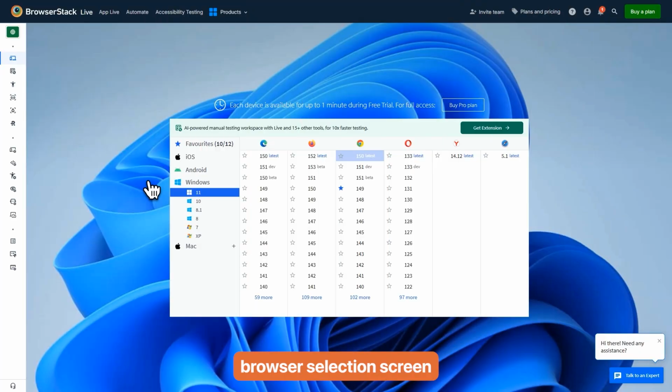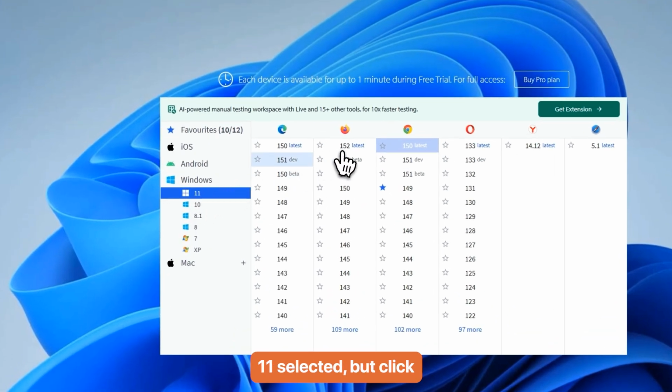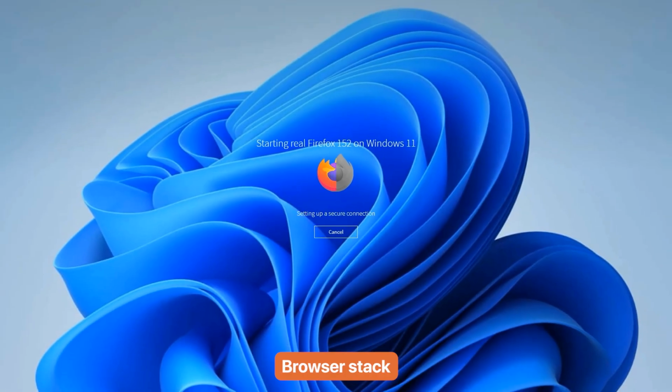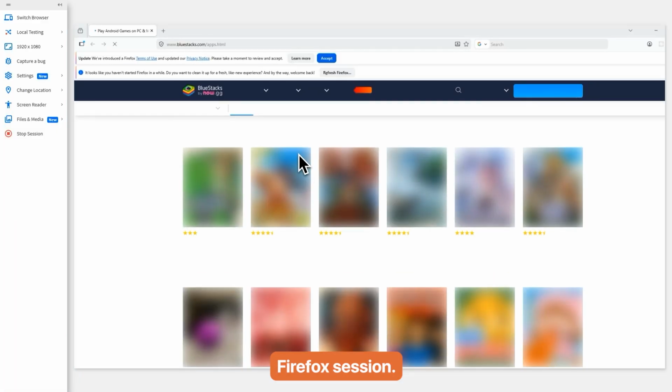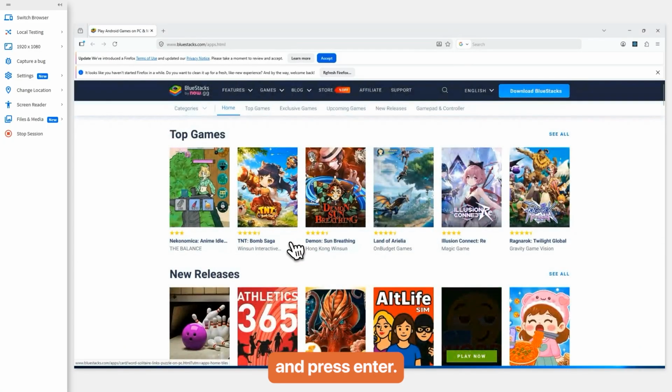Return to the browser selection screen by using the BrowserStack controls. This time, keep Windows 11 selected but click the latest version under Firefox. Again, BrowserStack launches a fresh Firefox session. Once it loads, type the same website address into the address bar and press enter.